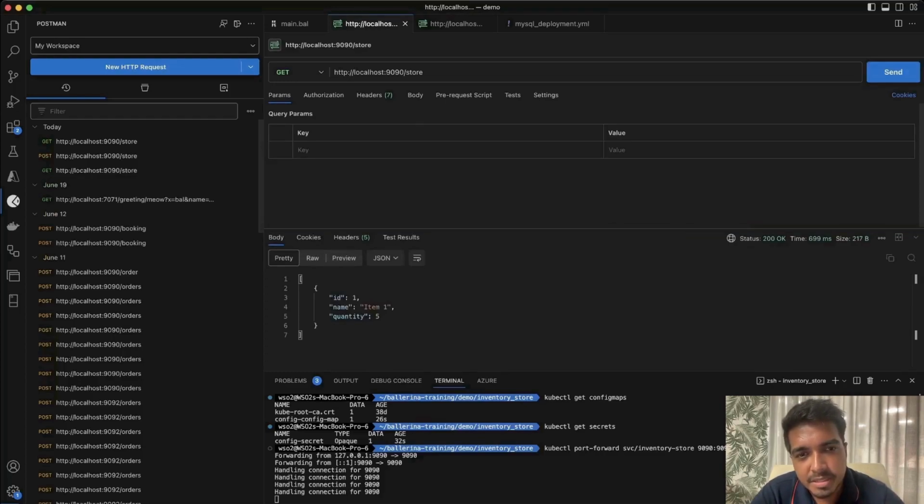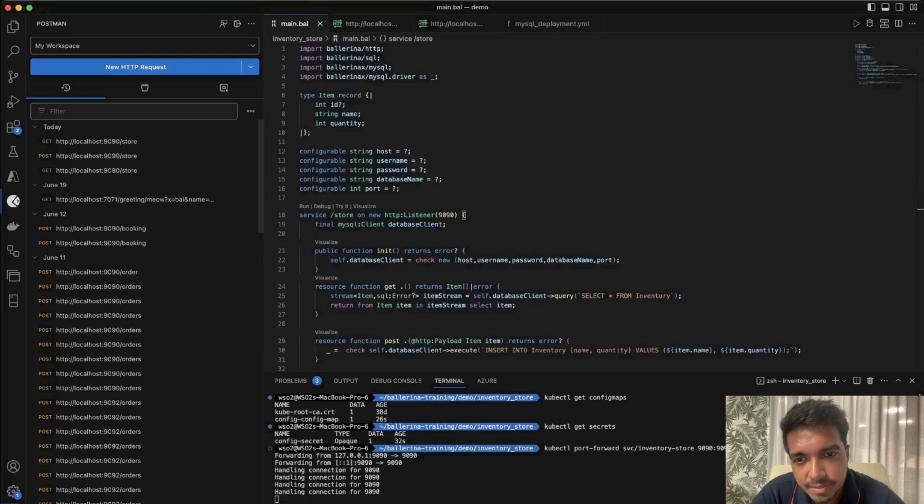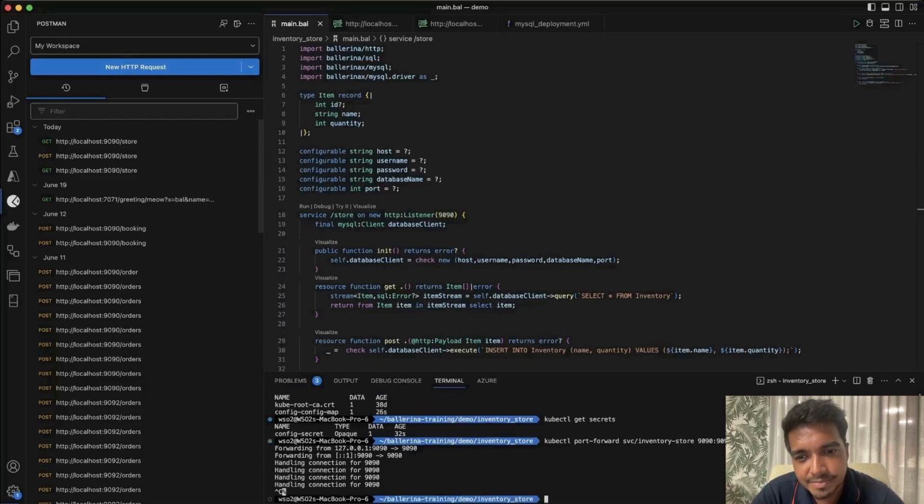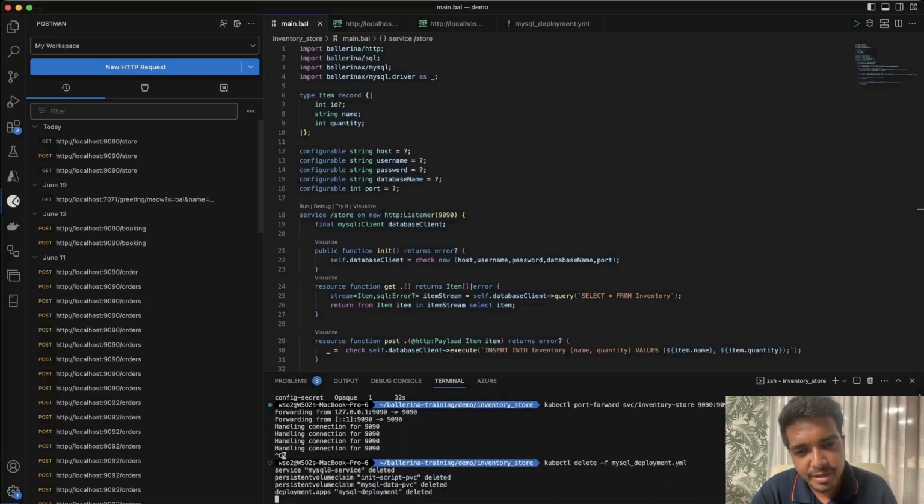That is it for this tutorial. Let's see how we can extend Code to Cloud in the next tutorial. Make sure to clean all the resources in Kubernetes before the next tutorial so we have a fresh environment.